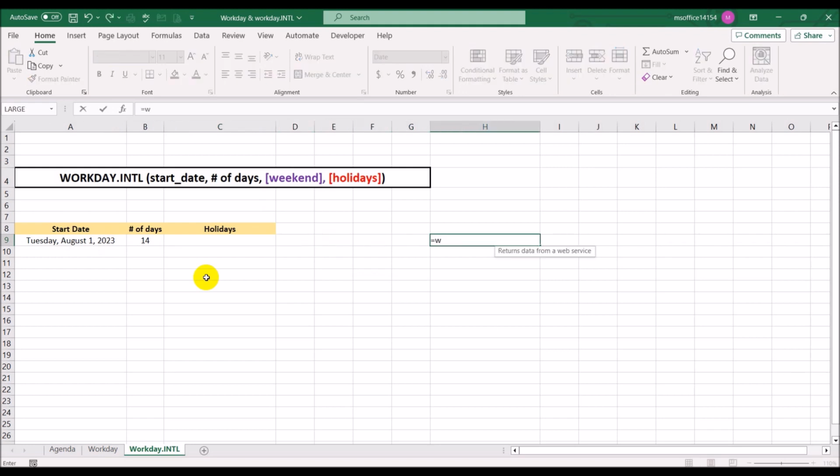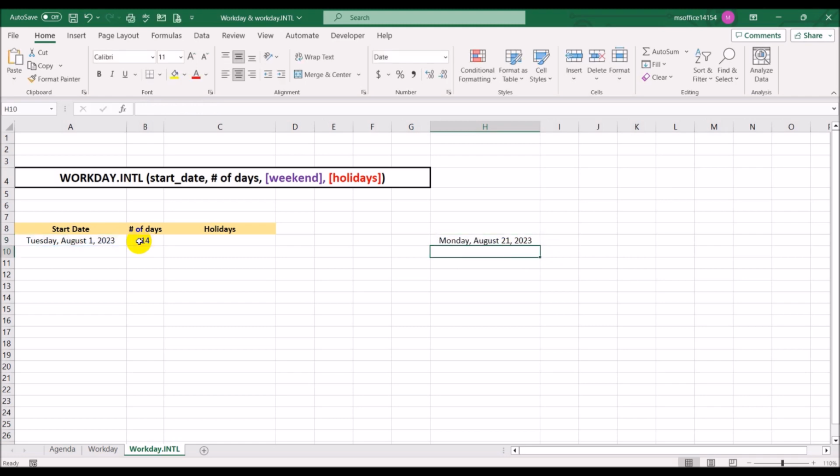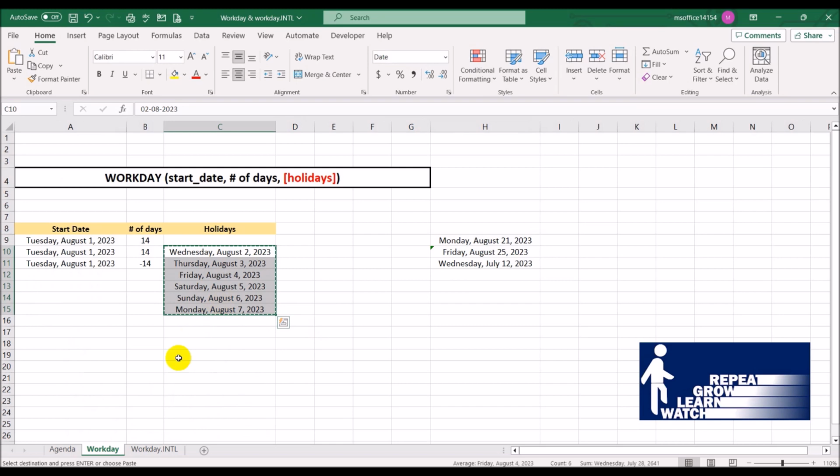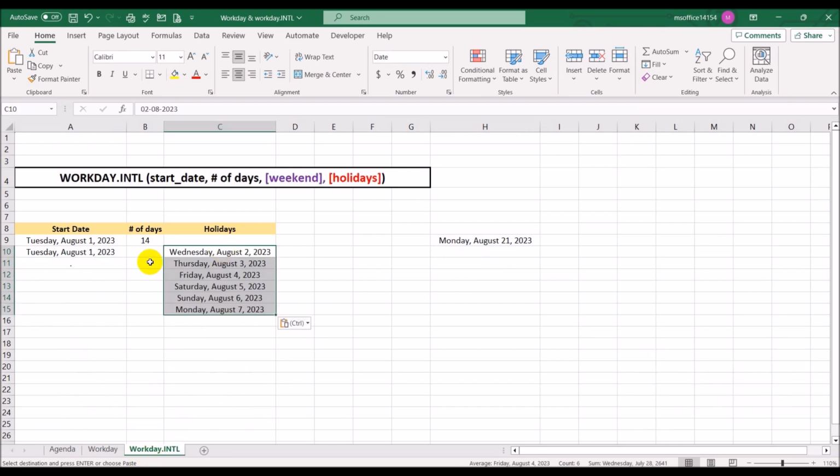Okay, so let's use this as your data. Start date is August. Weekends, I'm just going to show you that if you do not specify the weekends, it's going to assume that Saturday and Sunday are your weekends. Okay, so we've got August 21, and we should have had the same answer over here. Now let's see if we have. I'm just going to copy the holidays from here. And I'm just doing this to show you that if you're not specifying the weekends, the answer that you get would be exactly the same as with Workday.